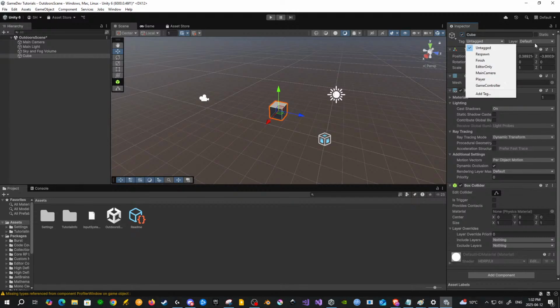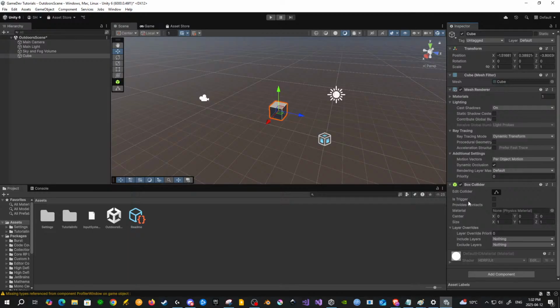Here we have tags, we have layers, but for now we're not gonna touch that. That's gonna be later on once we start doing collisions and a bunch of other stuff like that. Yeah, so here you have the different components that are linked to this object, right?